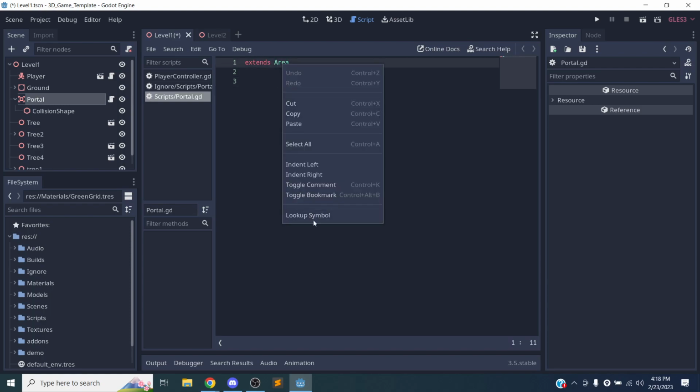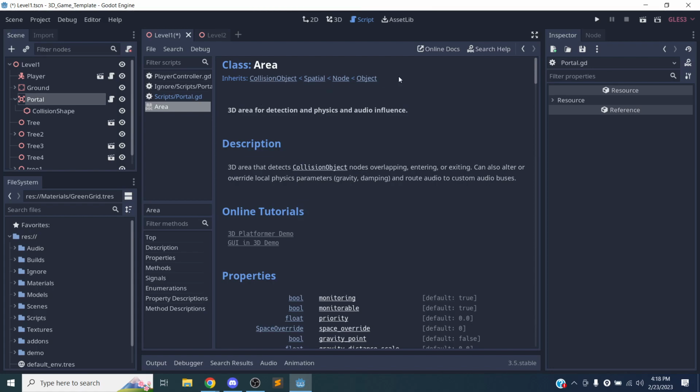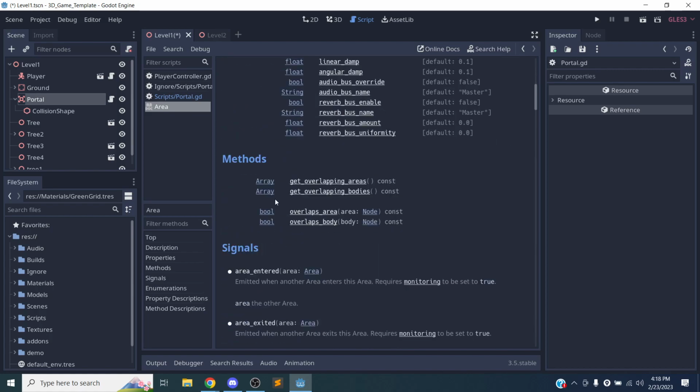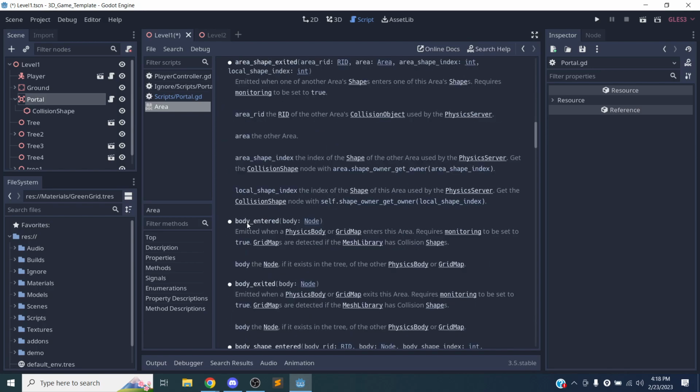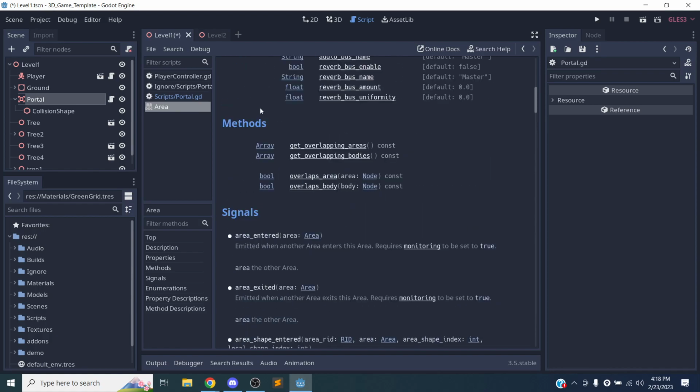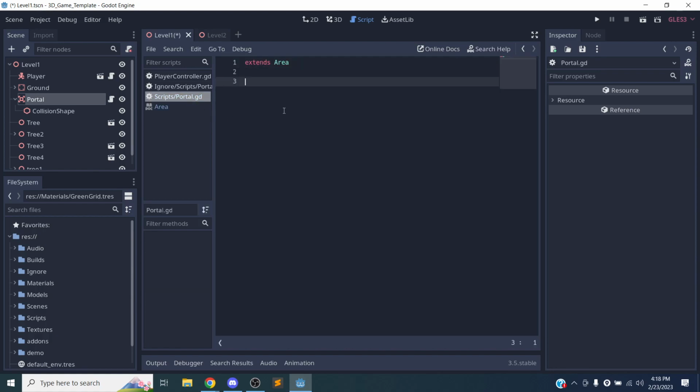And if I right click on here and click lookup symbol, you can see all the relationships, or all the things that the area inherits. The collision object is how we know that it's colliding with another object. The spatial is the basic 3D object. We have the node and then the basic object class. And you can see down here, we're going to look at if it's overlapping with a body. So we're going to be able to use that signal. So down here, if we look at body entered right there, that's going to tell us if the player has entered the area. So that's what we're going to be using. So let's go back to our portal script.